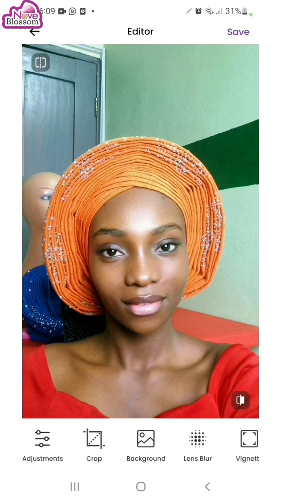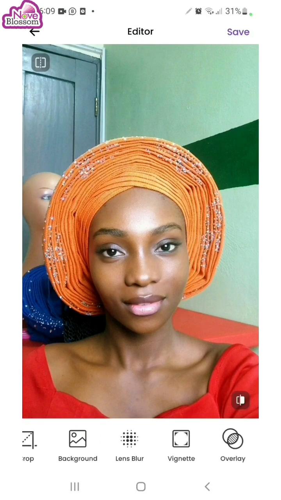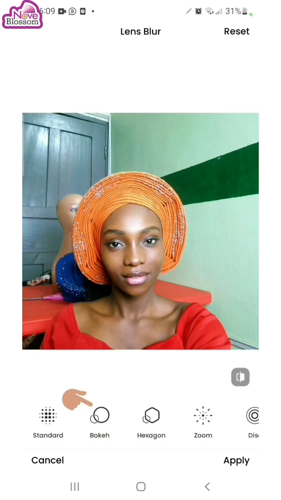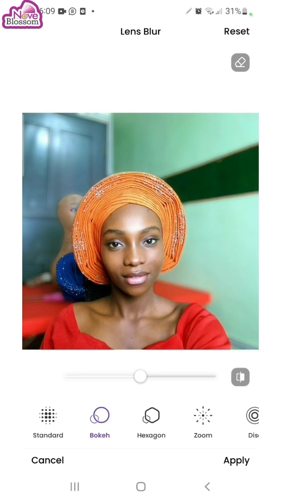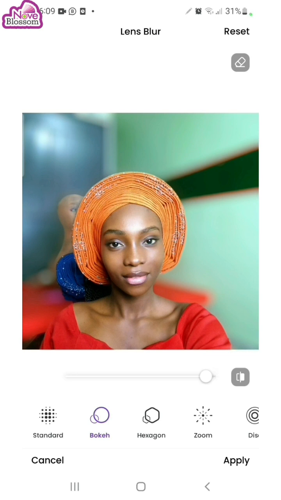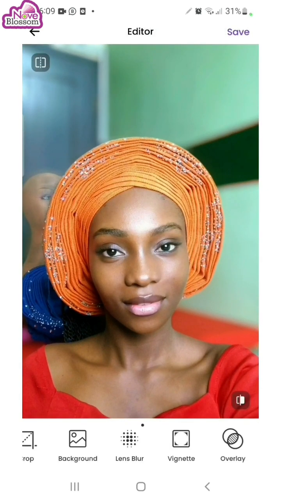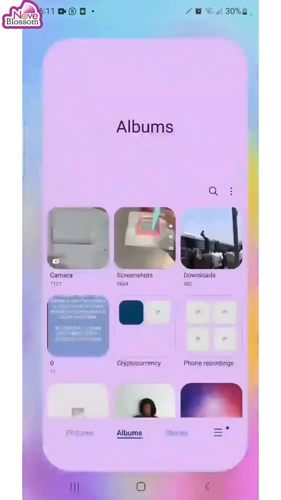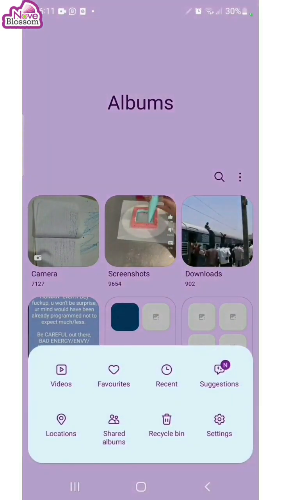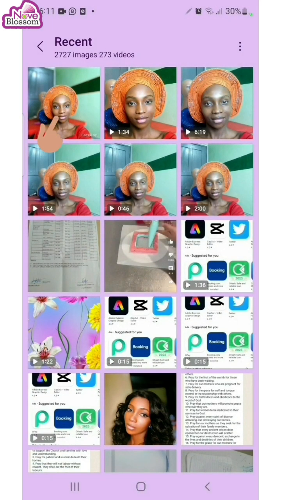Okay, next, I'll tap on lens blur and I'll tap on bokeh. Okay, I'll leave it around the middle part. You can see all the way to the end. I'll just leave it around the middle part. I'll tap apply. Okay, that will be all for FaceApp. So I'll click save. Okay, next I'll open my gallery. Open my recent photos. I will tap on it.